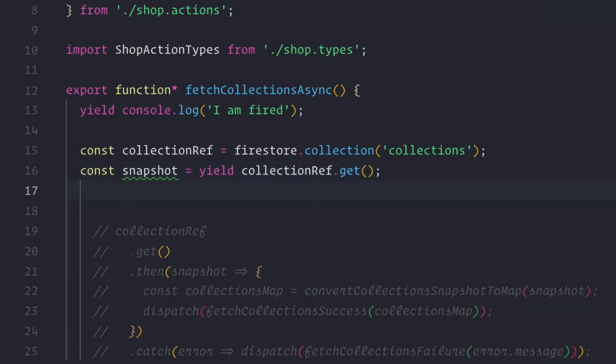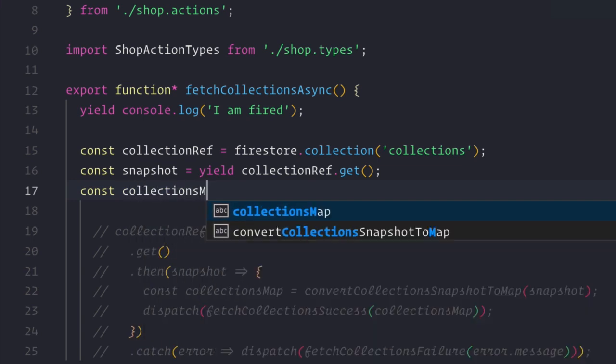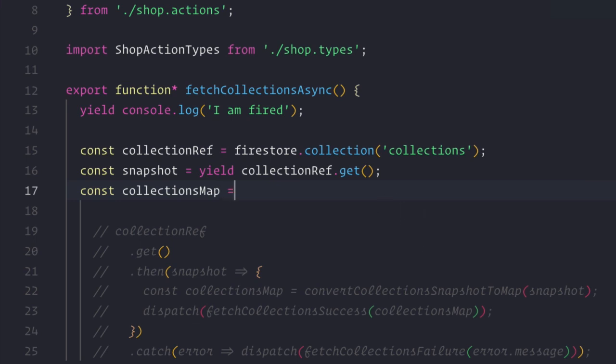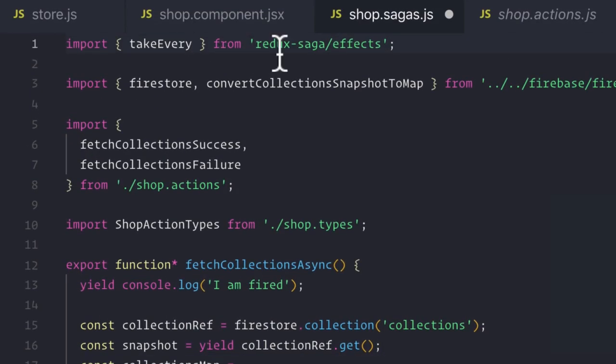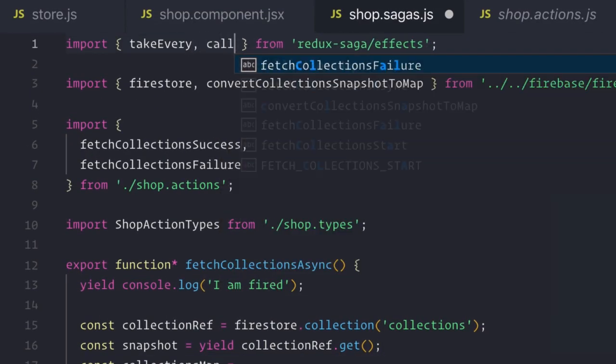And then we need to actually create our collections map. Now, I'm going to show you something a little different about the way that we actually invoke our convert collection snapshot to map method. We still set a collection map constant, except instead of calling convert collection snapshot to map this way, we're going to leverage another effect called call.